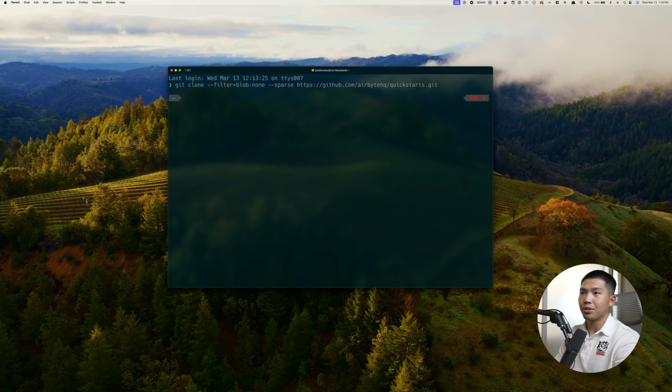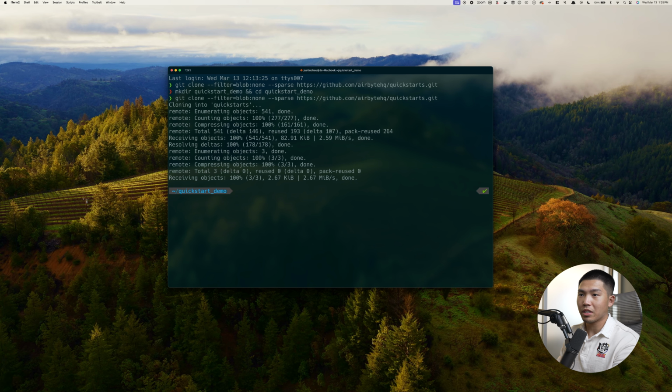Before I go ahead and do that, I'm actually going to make a directory for right now, and I'm going to call this quickstart_demo, and I'm also going to cd into quickstart_demo, and then I will go ahead and paste that in, and it'll clone into the quick start.